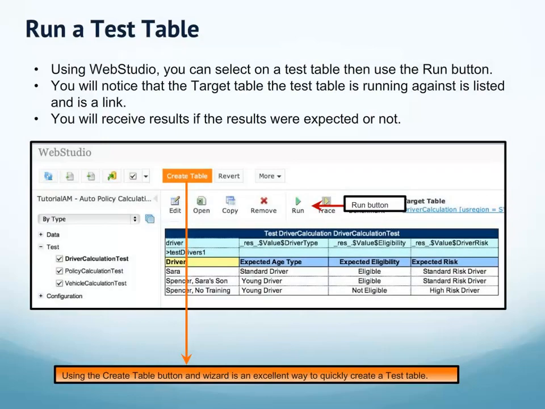So you created your test table, but you need to run your test table, and you run your test table in WebStudio. So it's really easy to run test tables by just selecting on the test table in the left menu when you're in your module, and then actually selecting the run button that you see. You're going to be brought to a screen which identifies the expected and the unexpected results.